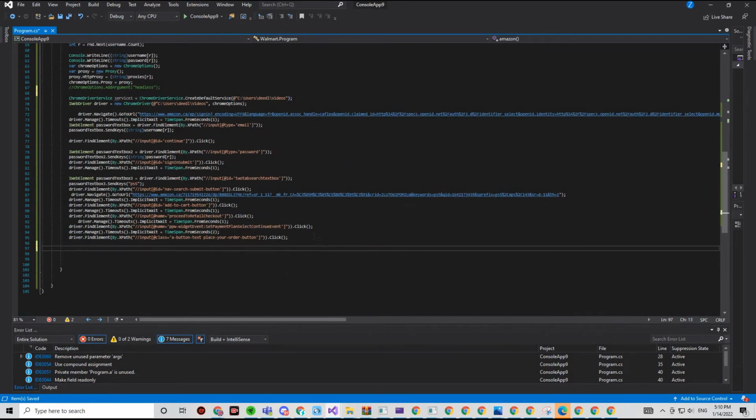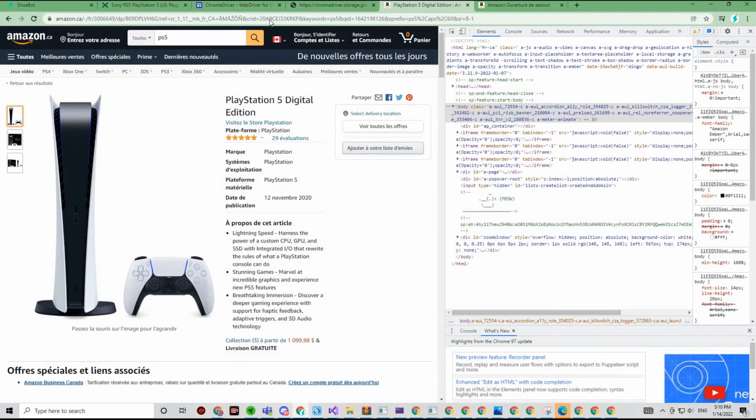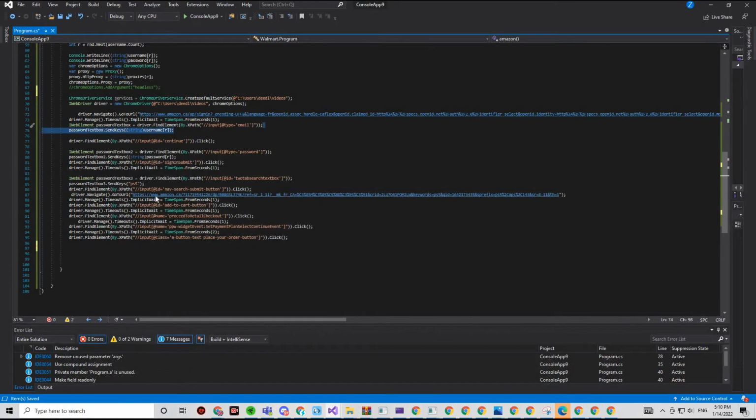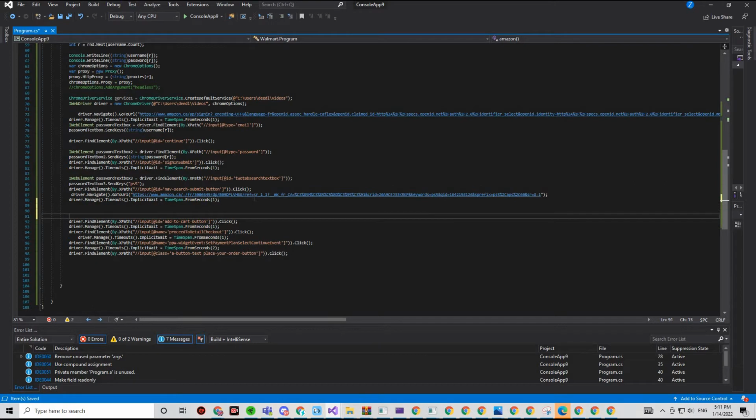Okay, so we want to go for the PS5. Again, we're gonna copy this link, and we just simply have to change this link, and that's where we want to go. The problem is that this is the section where we start add to cart, and it might not be available when we look for a certain product. So we need to do something before we do that.